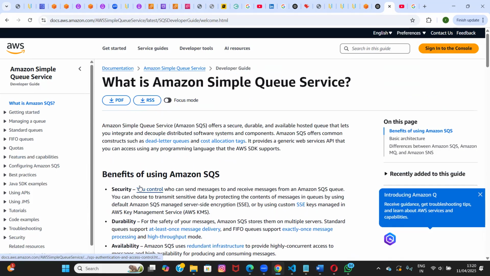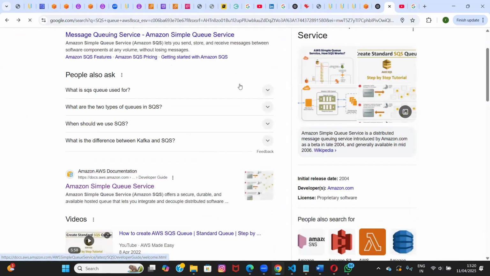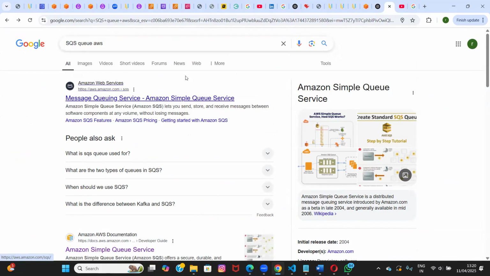So now next we'll see about creating an SQS queue, deduplication ID, and message group.